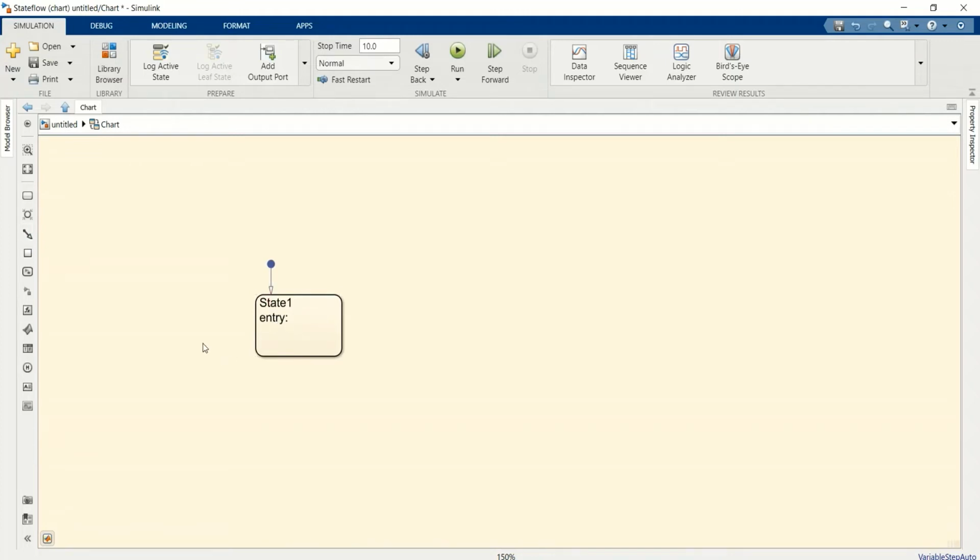You can create another state from here, or you can just right click on your state and drag to another place to make a copy of it. After that, you can create a transition. You can write an event name, condition, or action.